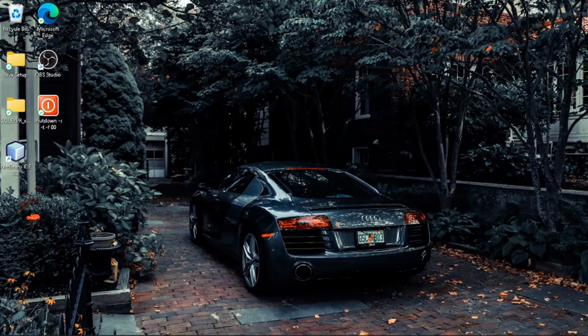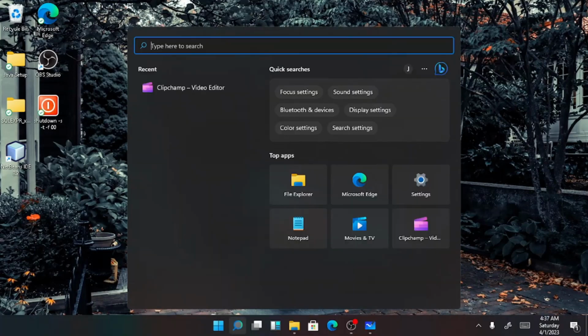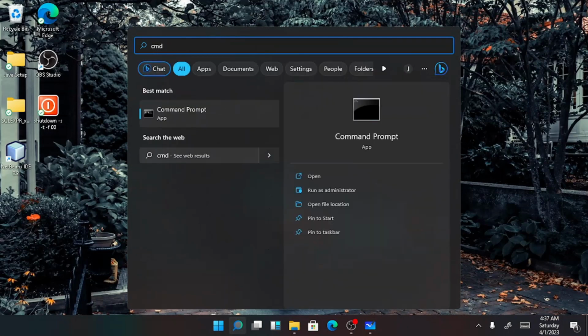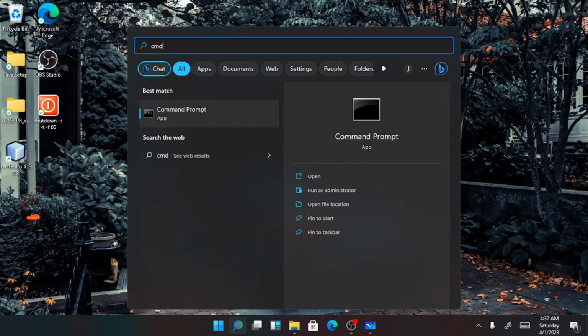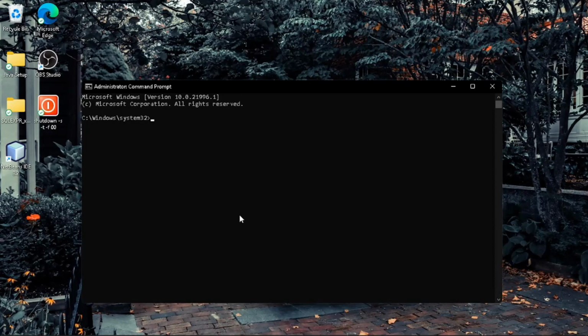The first way to solve this issue is to just go to your search bar and search for command prompt or CMD, and you will see a command prompt within your search bar. All you need to do is just to come to this command prompt, right click on it, go to run as administrator, select that and select yes. So now a box will appear to you.